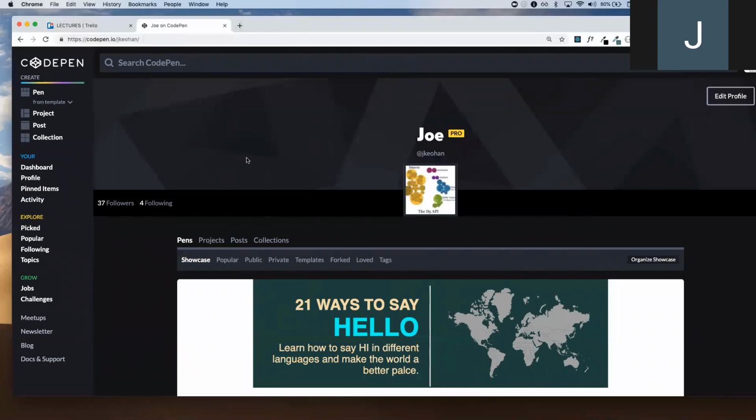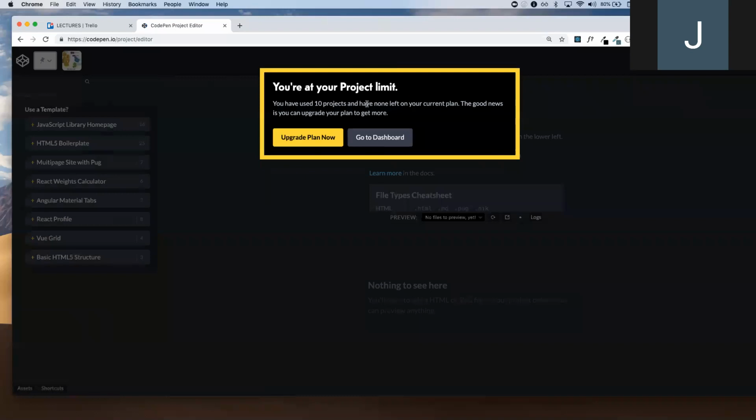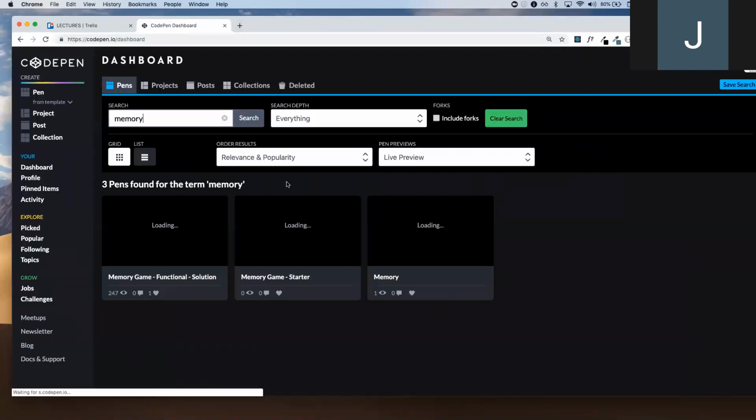Okay? With a free CodePen account, you can make as many CodePens as you want. There's really no limitation to the amount of CodePens. But they also have this project. As a free CodePen account, you can create one project. And what that project is, oh, I have to upgrade my plan. I ran out of my 10 projects.